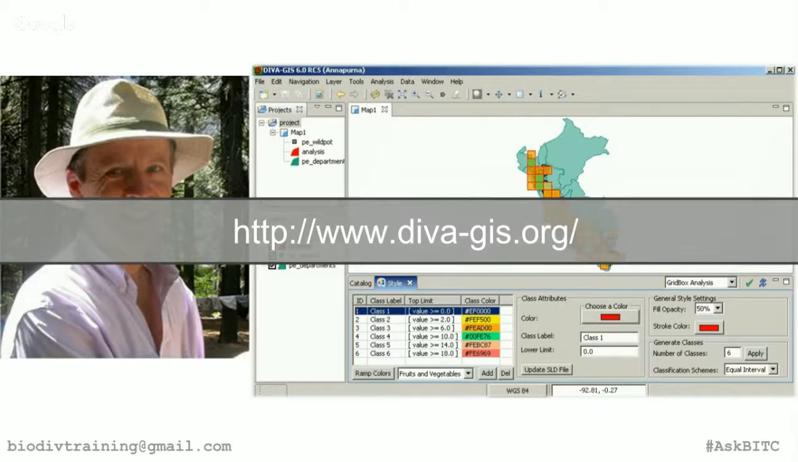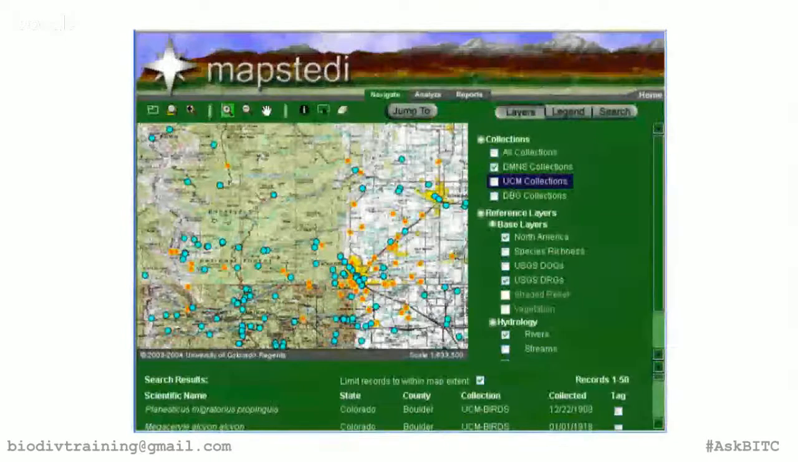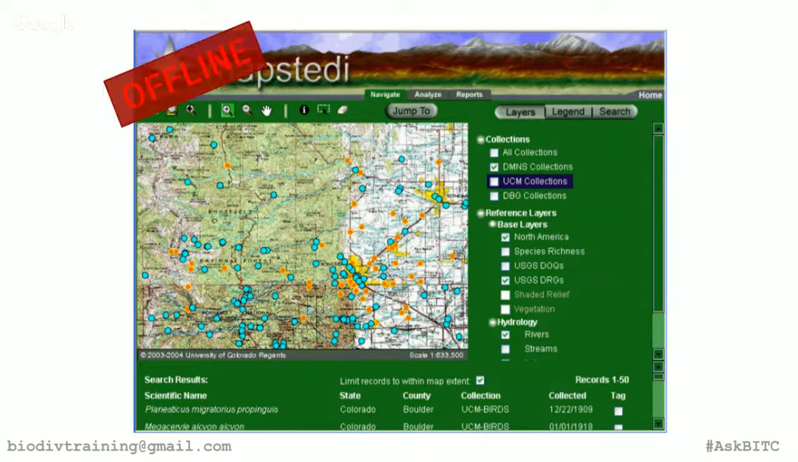Now, moving to the online services, one example of such service for the biodiversity informatics domain is MapStudy. The idea behind this project was to convert several collections of biological data from the southern and central Rocky Mountains into a single biodiversity database and research toolkit, which implemented a mapping tool. Unfortunately, as happens with many of these web-based solutions, it is now offline and can no longer be accessed.